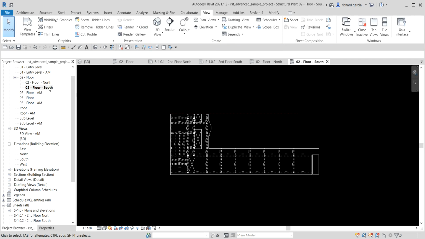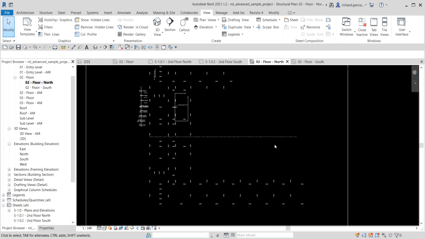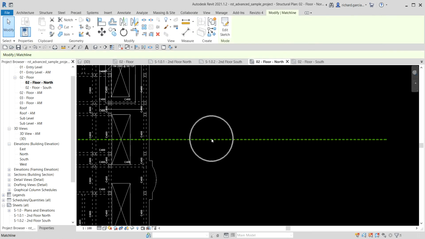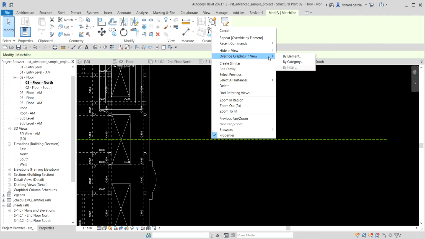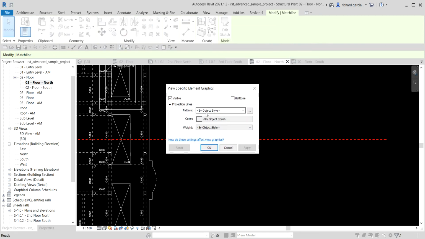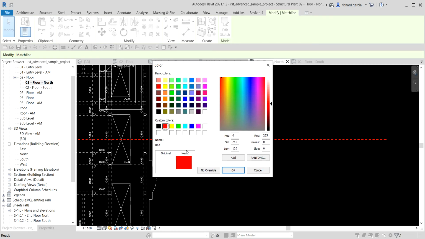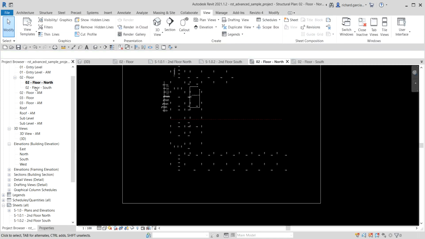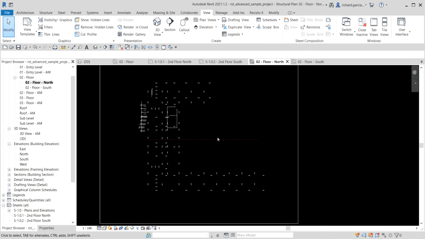So if we go to our north here, double click that. As you can see, there's now our match line here. So we just need to change the color of this one as well. So right click, override by element. Okay, color. So I make it red. And there you go. Now, since this is our north, that's our match line.